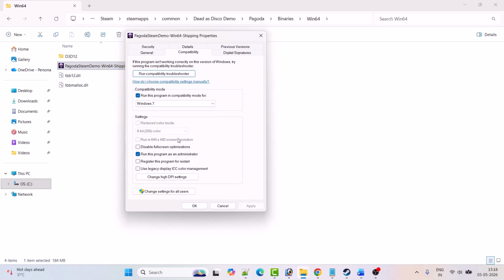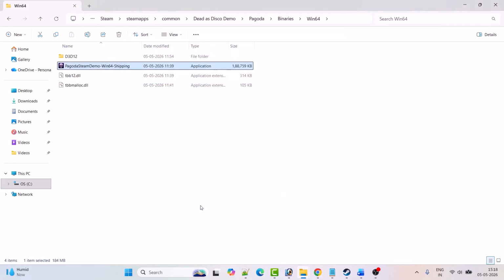If it's still not working, then check mark disable full screen optimization option as well, then hit on apply, OK, and launch the game and check. Now if it's still not working, then untick all these 3 boxes, simply uncheck all these 3 boxes, then hit on apply, OK, and then follow other fixes mentioned in this video.